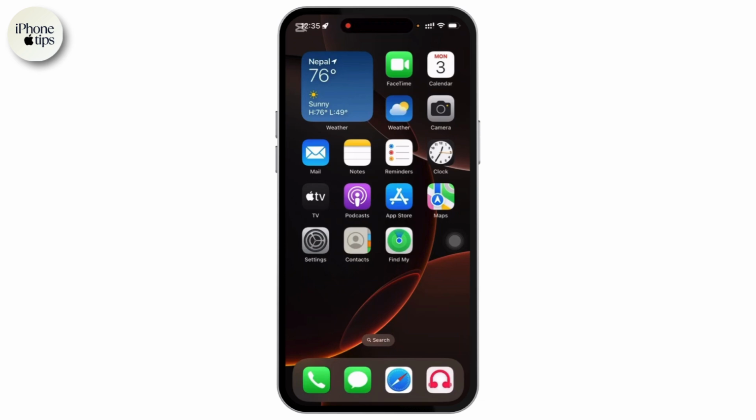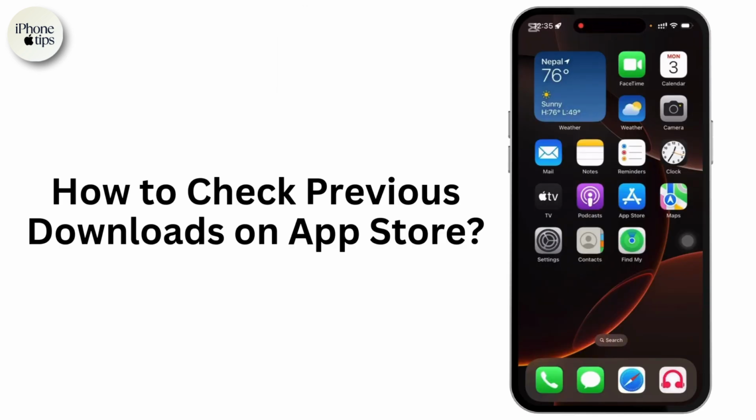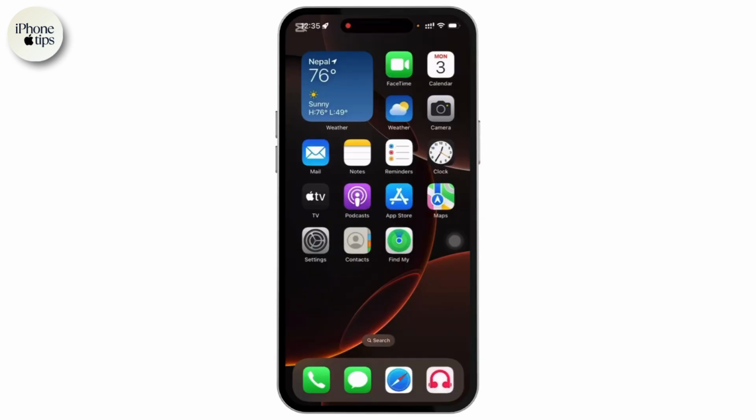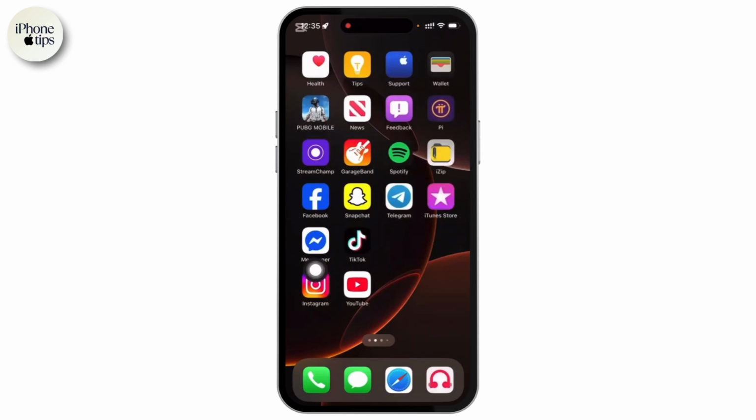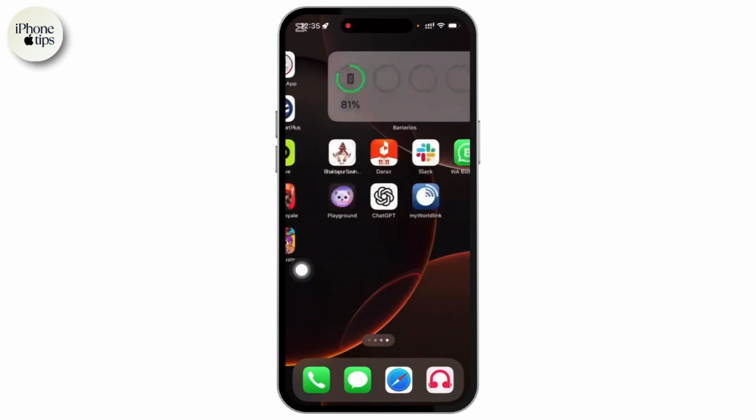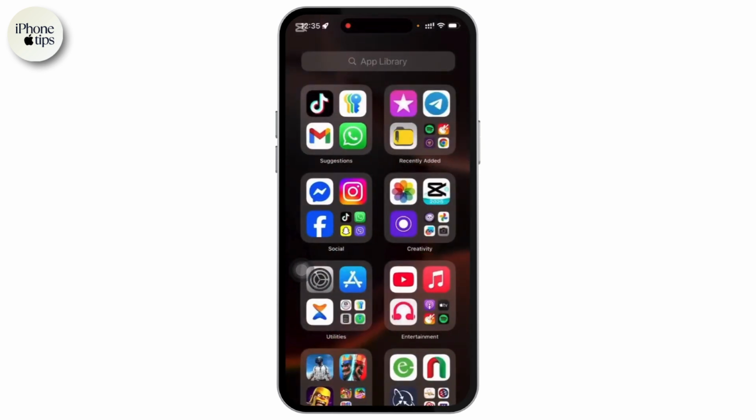In this video, I'll show you how to check your previous downloads on the App Store. It's quick and easy, so without further ado, let's get started. So let's start with step 1, that is to check installed apps in the app library.